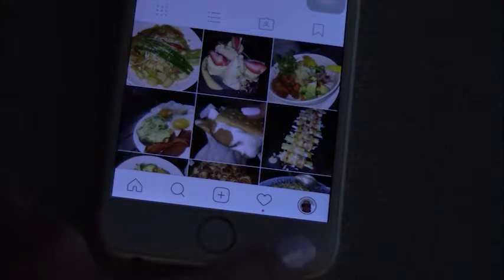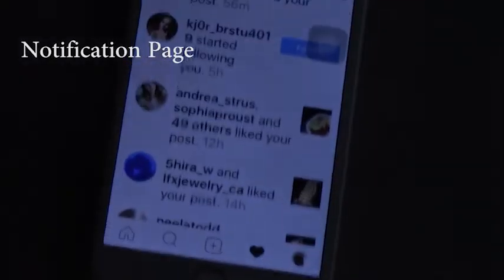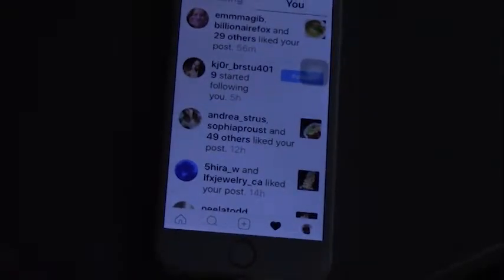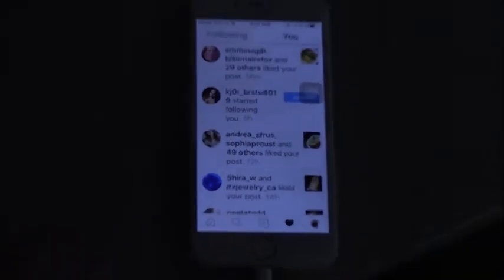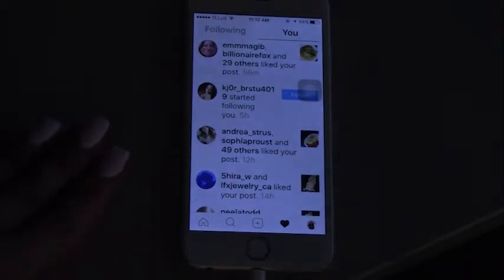The next button over here at the bottom is your heart button. So one button over from your profile is this heart button, and this is your notification button. So when you click on that, it brings you to another page, and this page is where all your notifications that are happening on Instagram go. So if anyone likes your photo that you post, if anyone comments on something, if you comment on someone else, if someone follows you, anything, any activity that's going on Instagram, it will show up on this page.